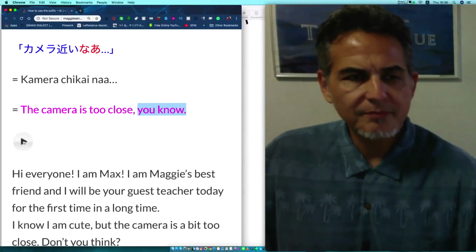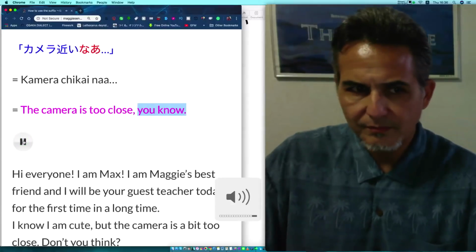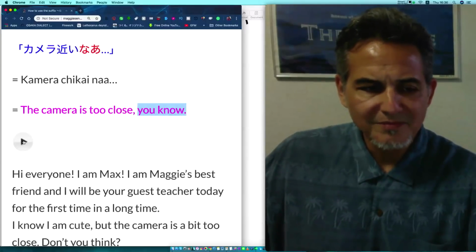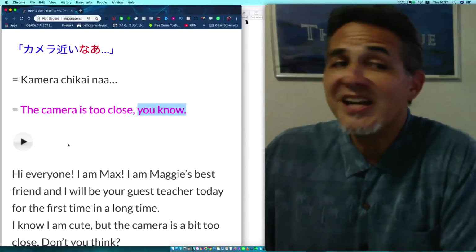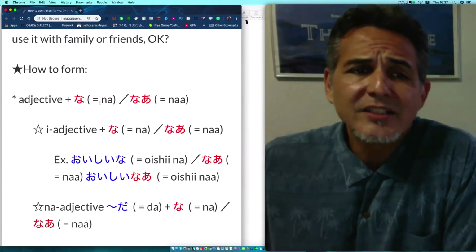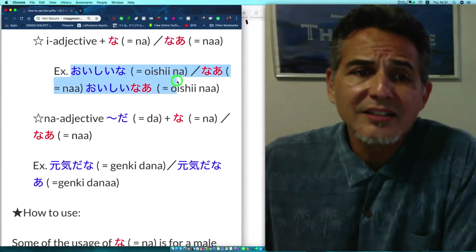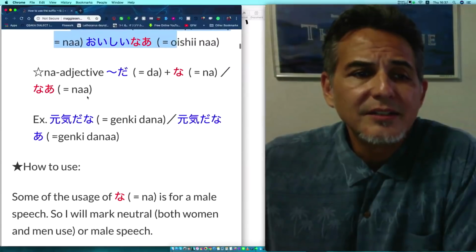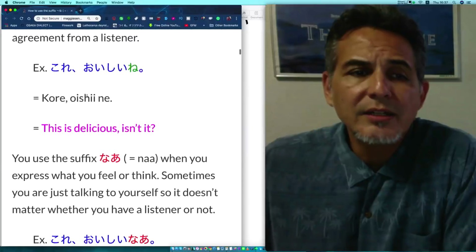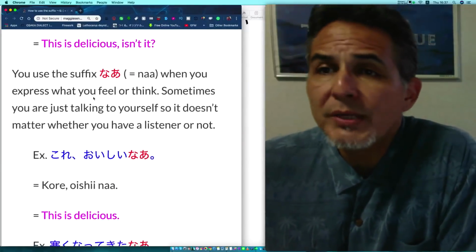Let's hear how Maggie Sensei says this. Kamera chikai na. There you go. Kamera chikai na. So man, camera's kind of close there. So there's an emphasis there. Adjective plus na, or the double na, as you can see there. Oishii na. That's delicious. There's a whole bunch of ways to use this one. She talks about the other ways as well. So if you're interested in a more detailed breakdown of how to use na, please check out this lesson. It will be in the description.